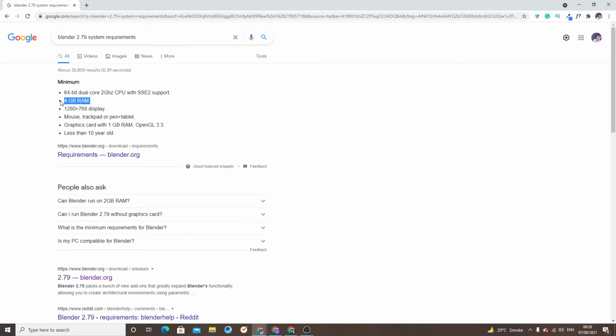You must have 4 GB RAM and a 1280x768 display. You need a mouse, trackpad or pen tablet. You need a graphic card with 1 GB RAM, at least. These are the requirements to download Blender 2.79 on your Windows 10.